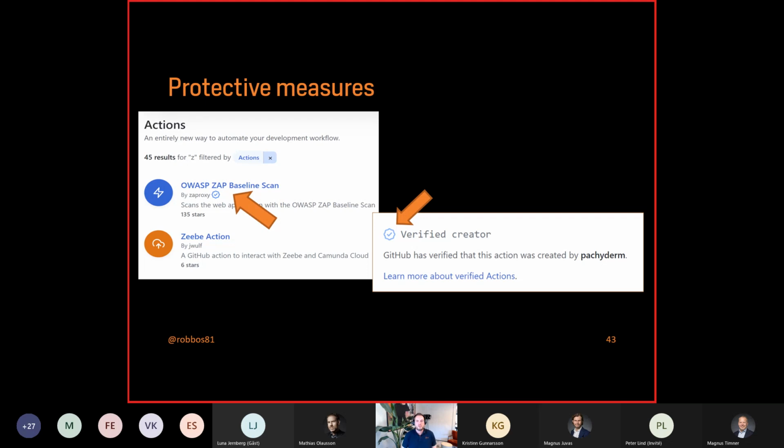And the only thing that GitHub states here is that the author of this action is a partner that GitHub has worked closely with. And that's it. I have no idea what that means. Does it mean that I have a GitHub.com account?